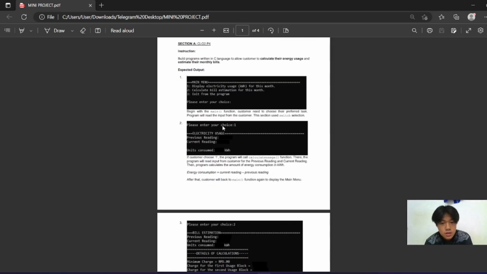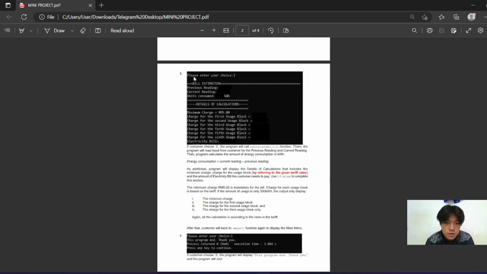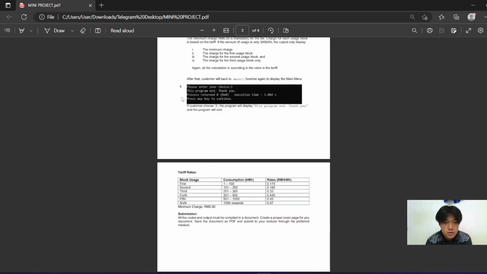The second question is choice number 1, which is electricity usage. It contains previous reading, current reading, and the total units consumed. The third question is choice 2, which is bill estimation. It contains previous reading, current reading, and units consumed, and also details of calculation. And the final question is question 4, which is choice number 3, for you to exit the program.